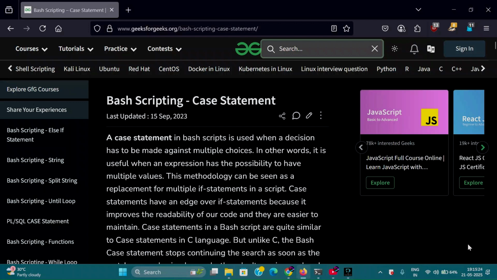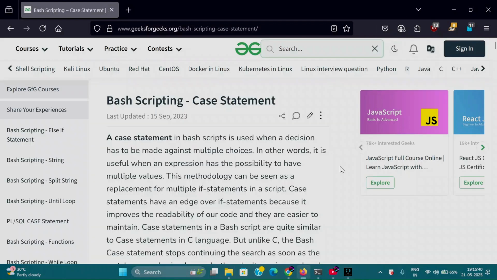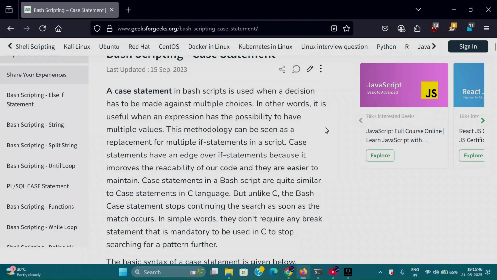In today's video, we are going to deep dive into the concept of case statements in shell scripting, and we'll also see some examples of case statements and how they are helpful in our shell scripting. So let's first see what the definition says. As you can see on the screen, this is an article from GeeksforGeeks, and let's first understand what a case statement is.